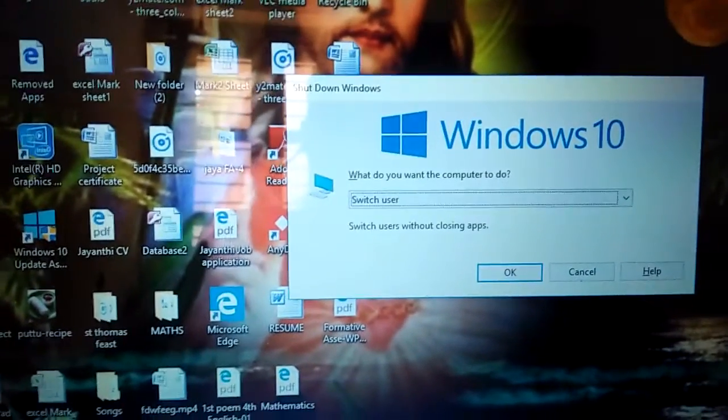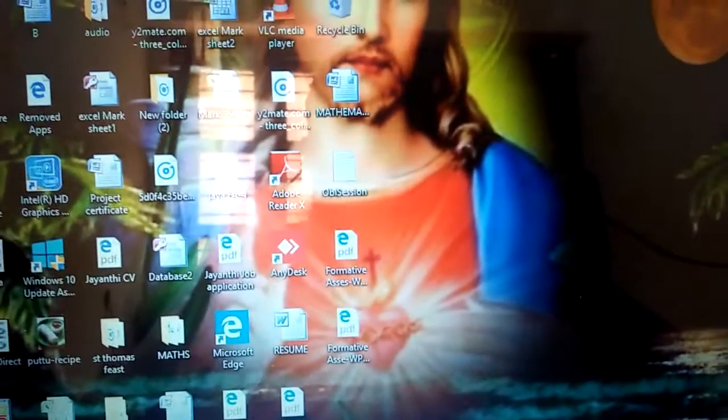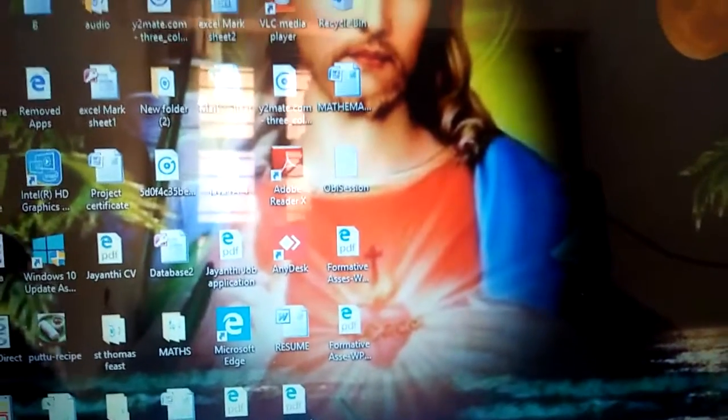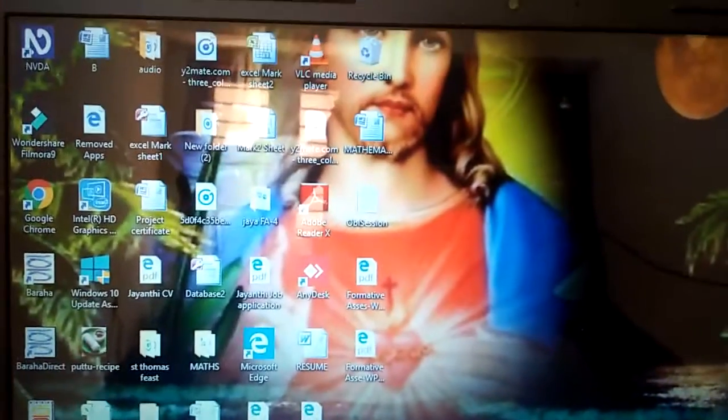If I press the escape key, this dialog box will vanish from the desktop. So this is the function of the escape key. Let us deal with a few more dialog boxes.